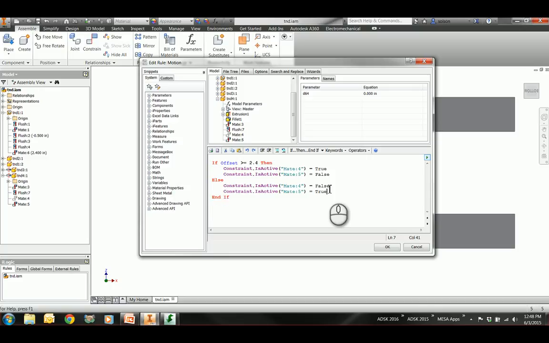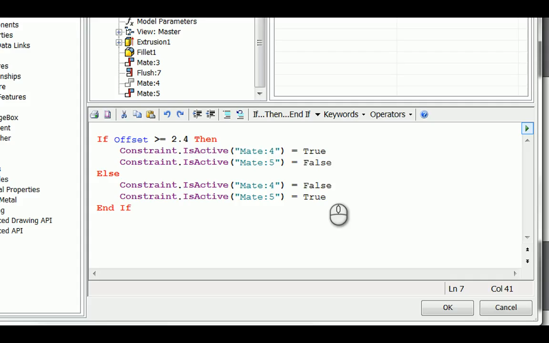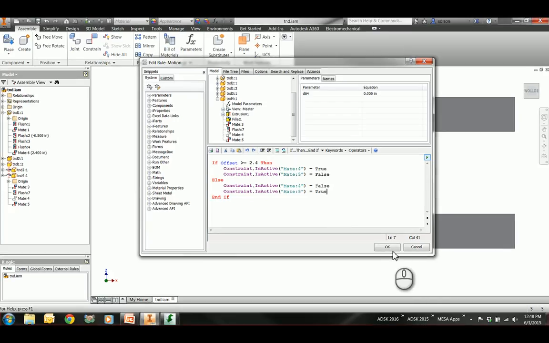Let me zoom in real tight here so you can see the actual text of what I've got set up. Basically, if the offset is greater than or equal to 2.4, then my mate 4 turns on and my mate 5 turns off. If the opposite is true, then mate 4 gets turned off and mate 5 gets turned on. So I'm going to say OK to this.